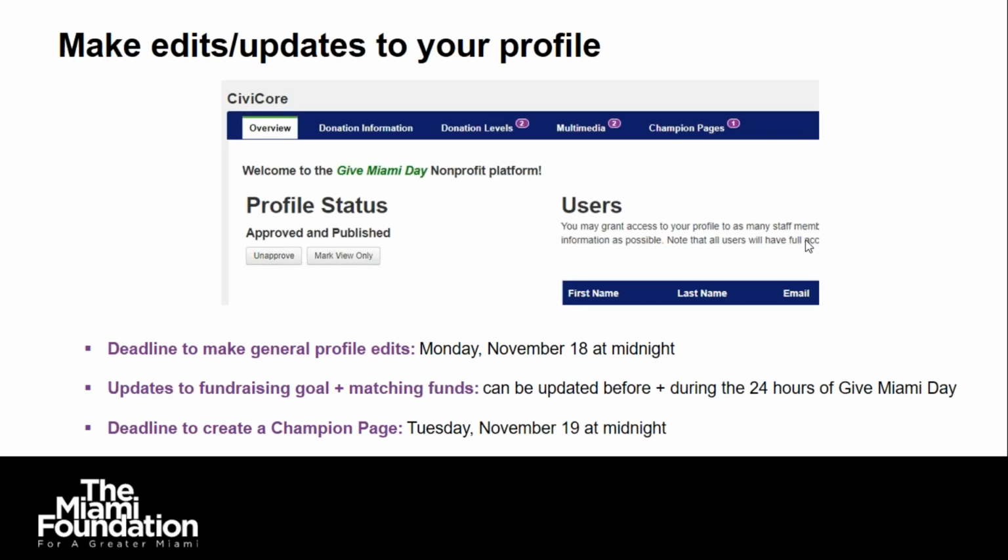Another added optional feature this year on the new platform is the option to create donation levels under the Donation Levels tab, which is the third tab over. Through this feature, you can tie a monetary gift value to a specific aspect of your organization's work. So, for example, let's say $100 could equal 1 animal spay or neuter.